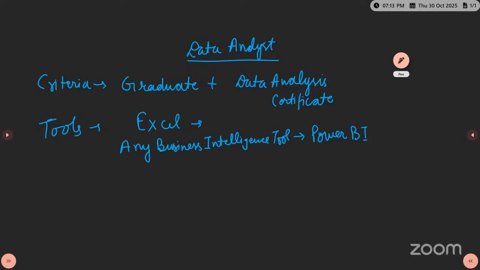Now come to the coding language. In coding, we have two languages, and we are covering Python. And the other is R. R has very little market. Only 5% of the companies are using R, and 95% of companies are using Python. So we are taking Python as the coding language.